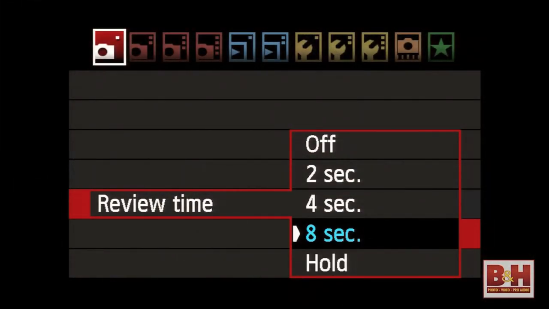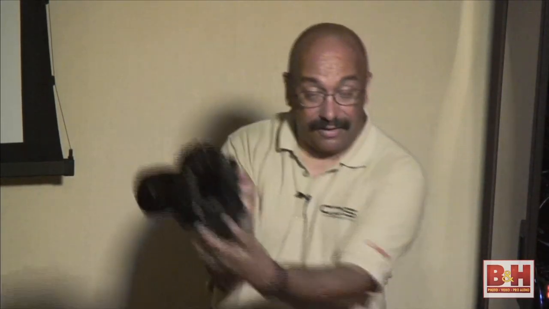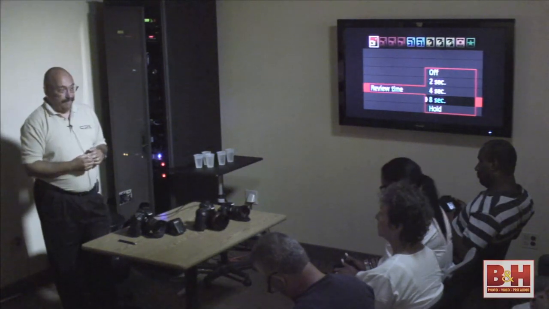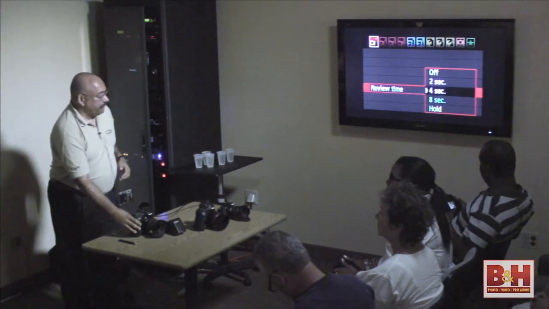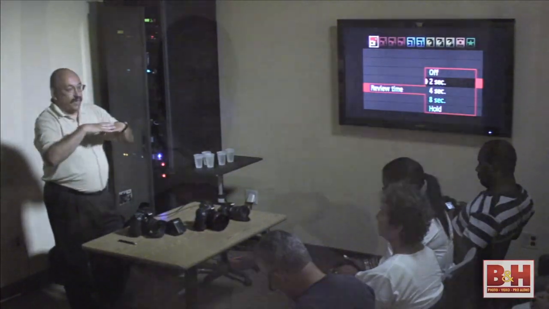Review time. Every time you take a picture, the camera by default shows you the last picture you've taken on the LCD monitor as soon as you take your finger off the shutter button. It gives you an automatic review of what you've shot without you having to press the playback button on the back of the camera. That's called review. And you have a choice of how long you want that review to be. They give you a default, I think, of 4 seconds, but you can have less time if you want.